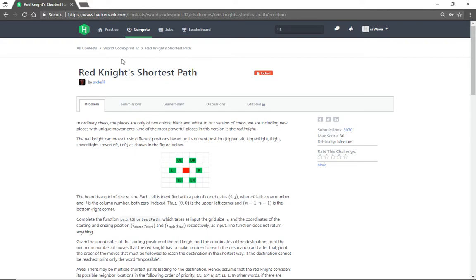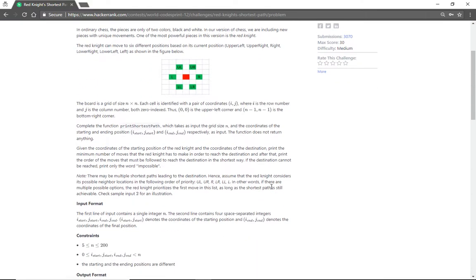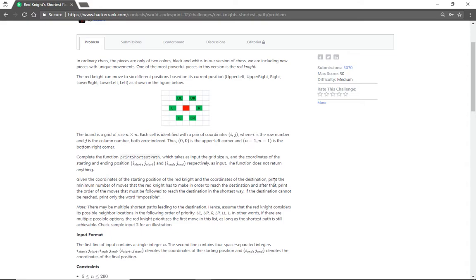on HackerRank. This is for the World Codesprint 12 contest. It's a 2D graph problem, and I thought it was kind of interesting, so I'd make a video about it. I'll link the problem below, so if you haven't done it yet, you could try it out before watching this, and yeah, I'll get into it now.